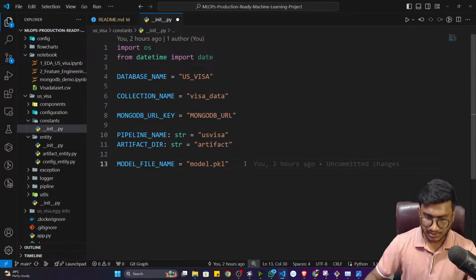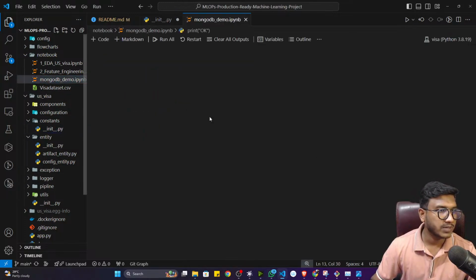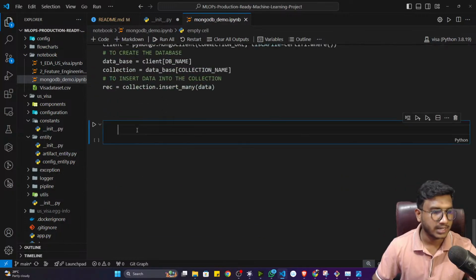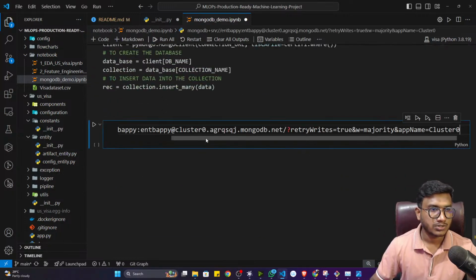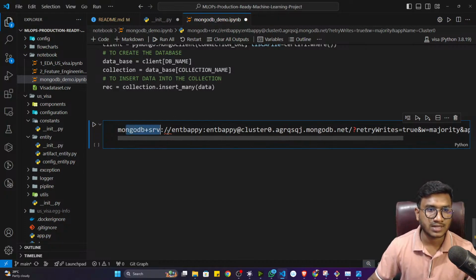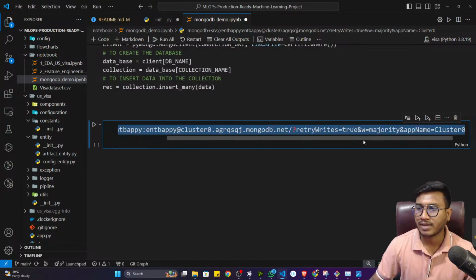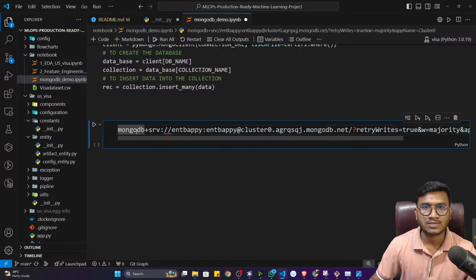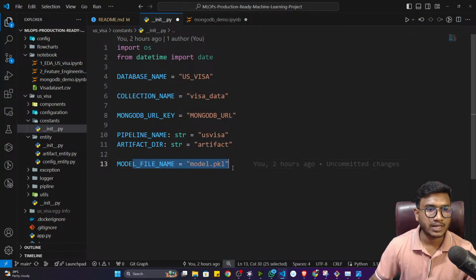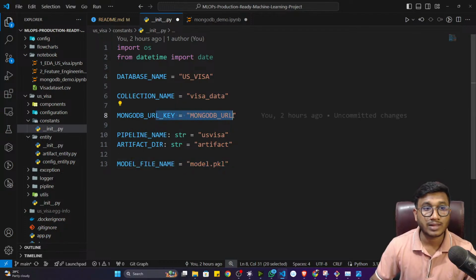I can open this particular file and at the last I can mention it. You can see this is my entire connection string. With the help of that, we'll be making the connection with our MongoDB. Now I have to export this connection string as an environment variable. Then this particular variable will be able to load the connection string from my environment variable.